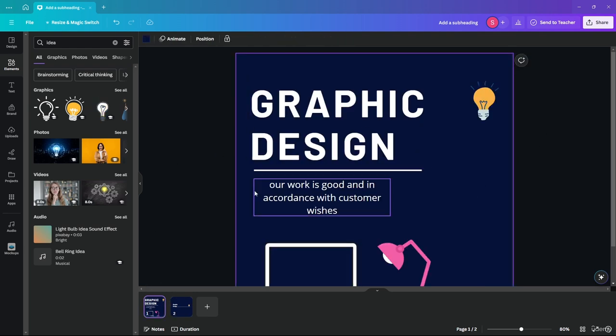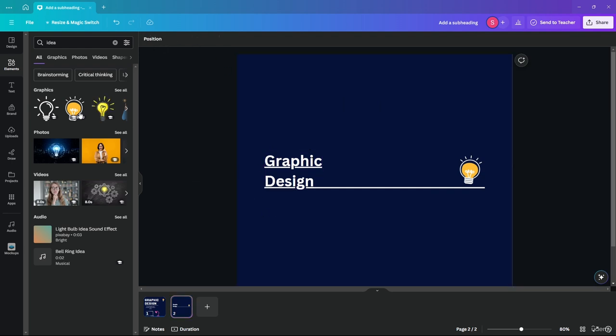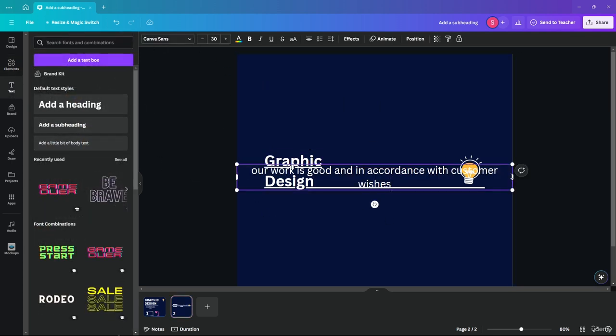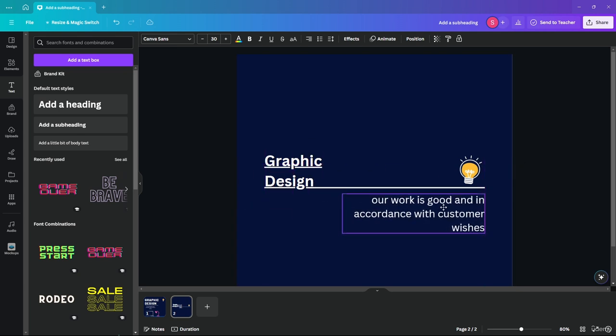Now what elements do we have? Our work is good and in accordance with our customer wishes, right? I'm going to create another text box over here and paste that one over there. There you go. And I'm going to make it so that it's from the right side and paste it right over here.